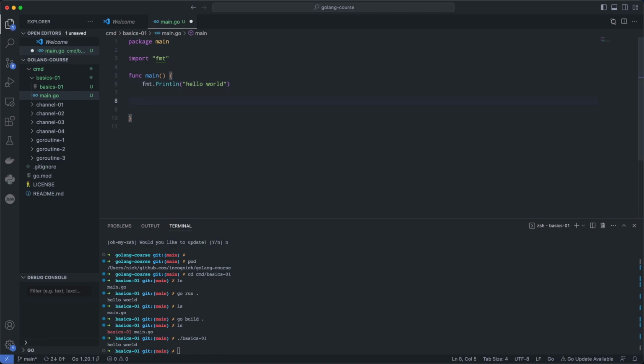Now let's talk about different types. We're not going to go over every single type, but the basics. Let's start with a string. Let's do var name equals Nick. Now we can also save it. You can see there's an error, name declared and not used. So in Go, every variable that's defined needs to be used, otherwise it's a compile error.